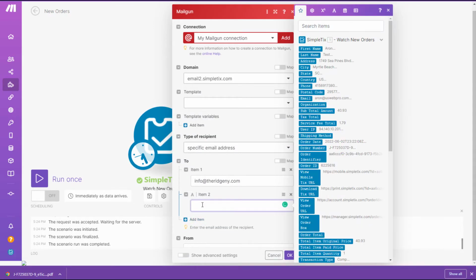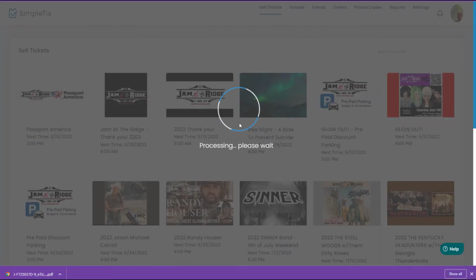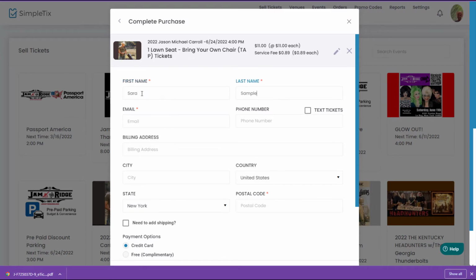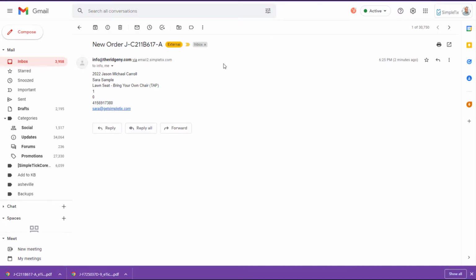Let's go ahead and add another email account in here just so we can verify how that email looks. So I'll go ahead and put my email address in here, and I'll do one more ticket order right after this just so I can see how it looks. So really quickly, I'm going to place one order and just get the email, and we'll take a look to see how this email looks right now. Okay, so this is how the email looks.